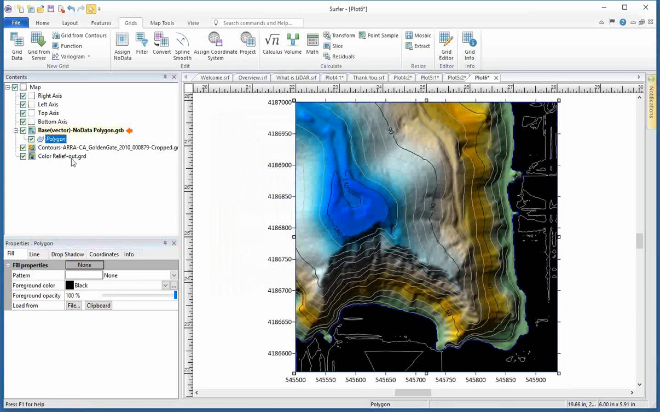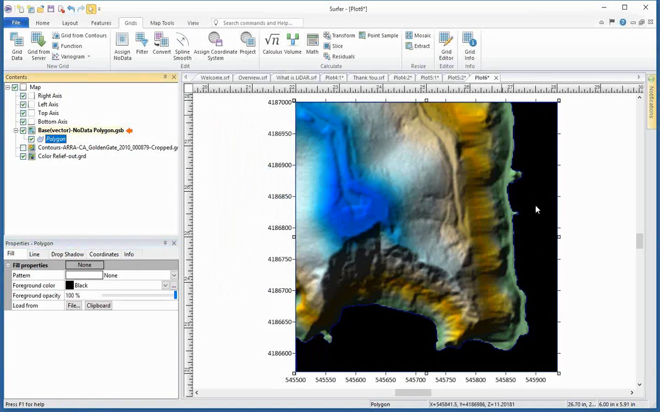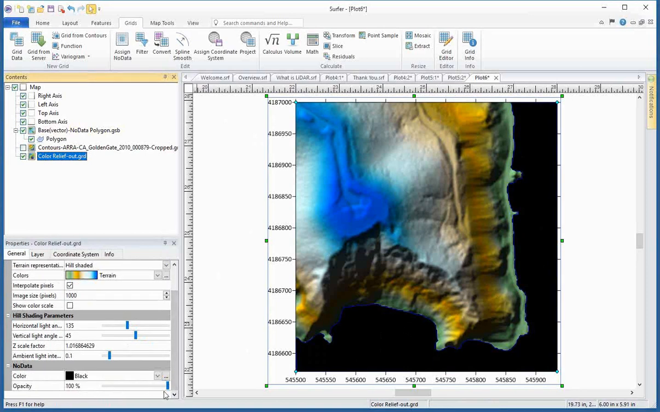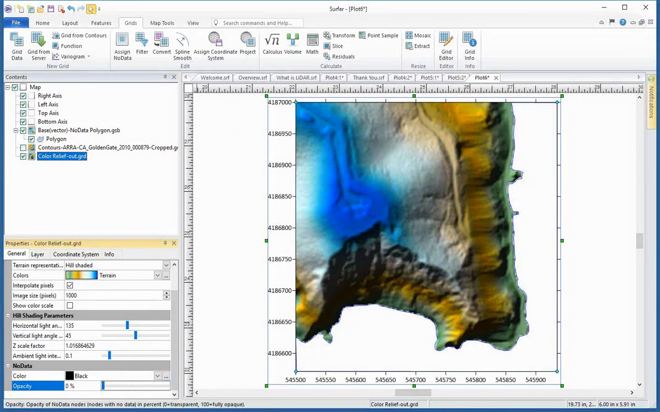I'm going to turn our contours off. You can see our surface here. And in the color relief layer, I'm going to turn this black node data area on to be 100% transparent by setting that opacity to 0. Going to turn off our node data polygon because we don't need that.